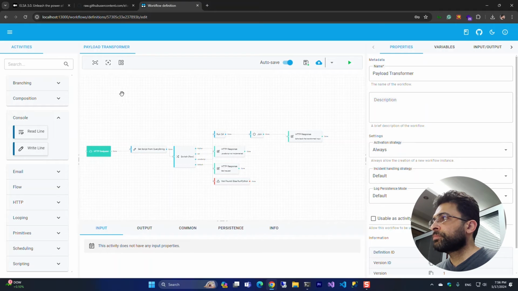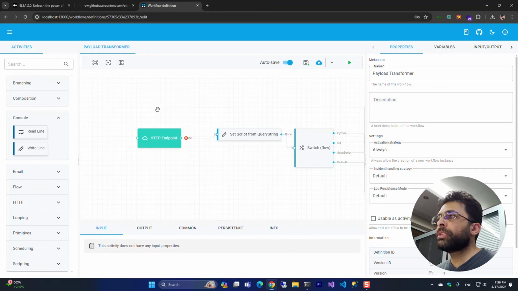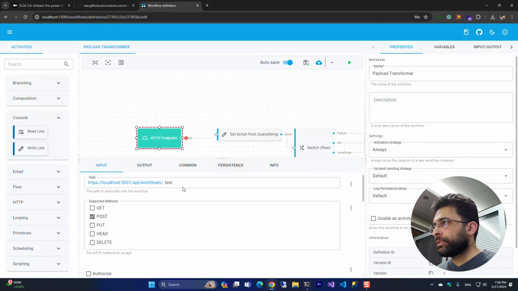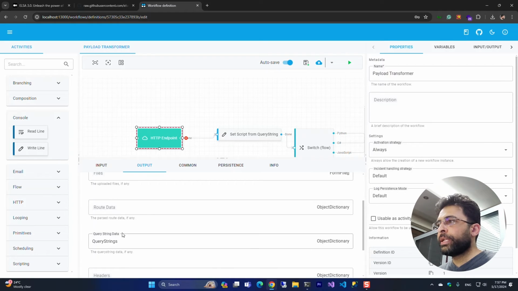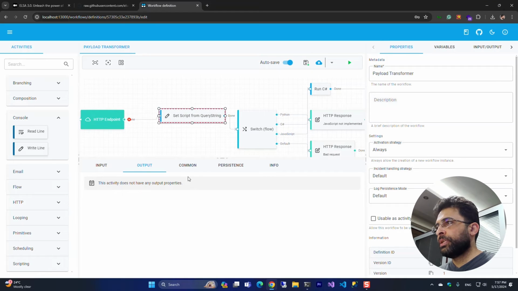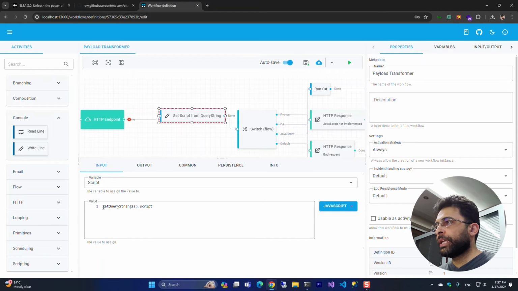All right, in this sample workflow, we have an HTTP endpoint as a trigger for the workflow. It's listening at this address for POST methods, and it outputs the query string of the provided URL. Then we have this set variable activity that gets query strings.